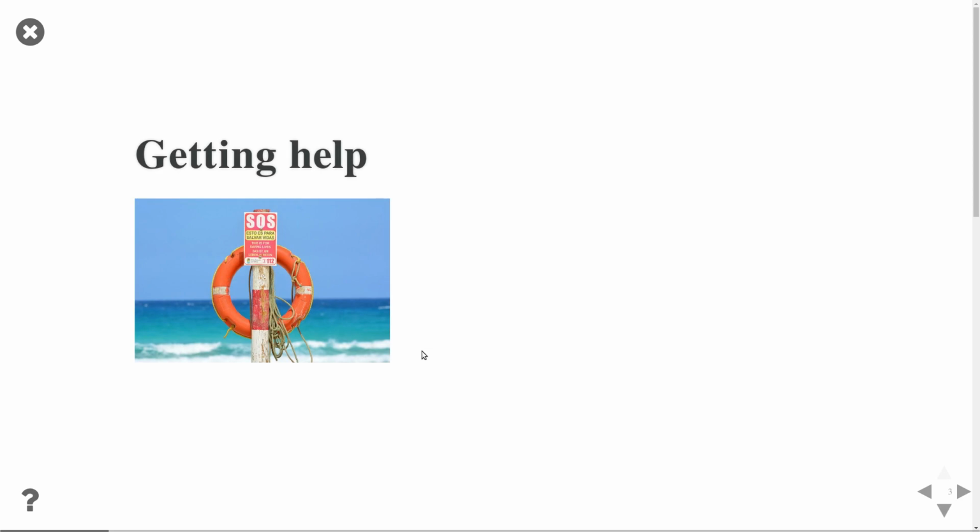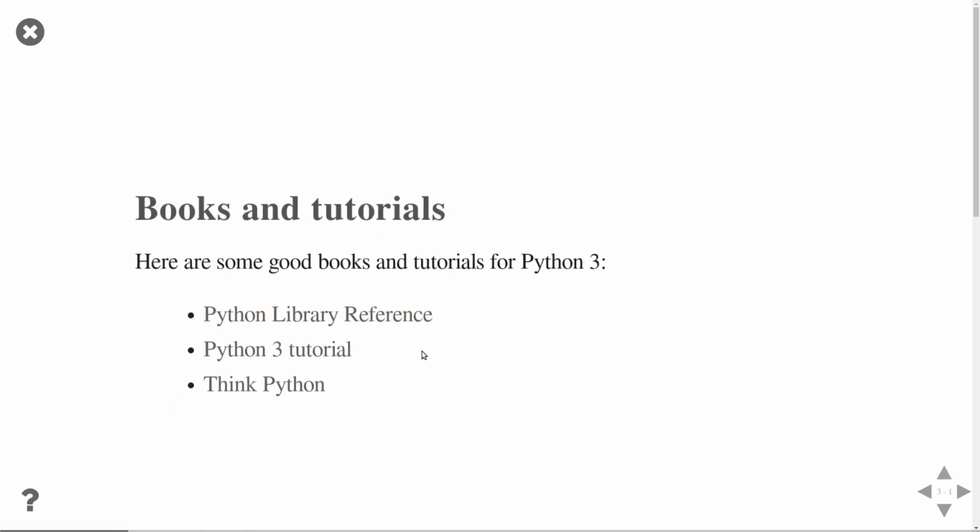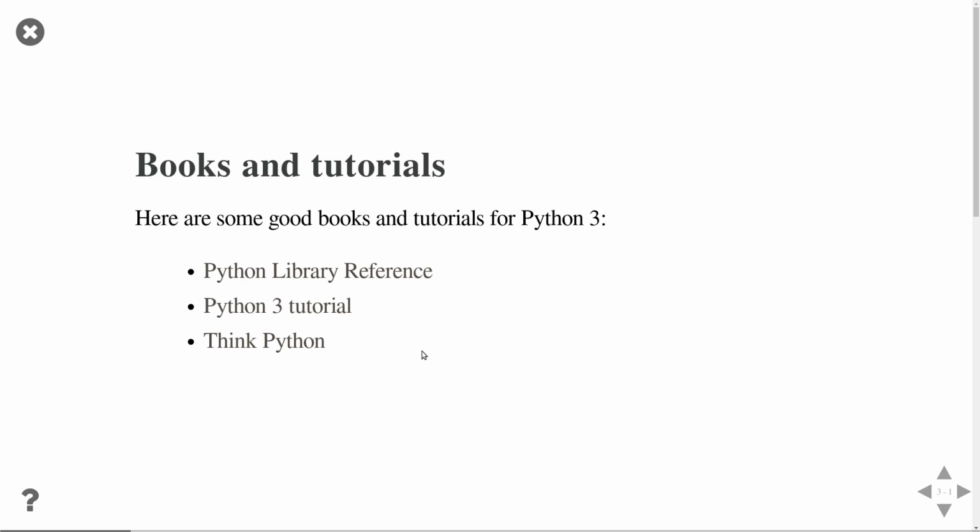Okay, so one important thing is obviously everyone gets lost at some point, and we need to know how to get help. So how do we get help when we're working with Python? First of all, as always, there are really, really good online references that you can find. In many cases, just Googling the particular error message might get you a long way. There's also a bunch of good books and tutorials that you might want to look into.